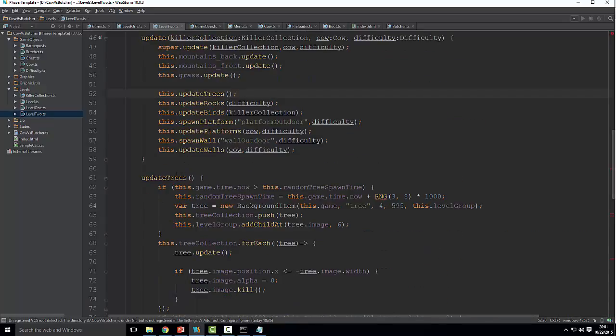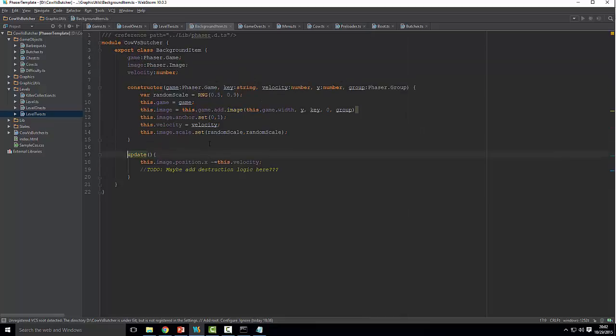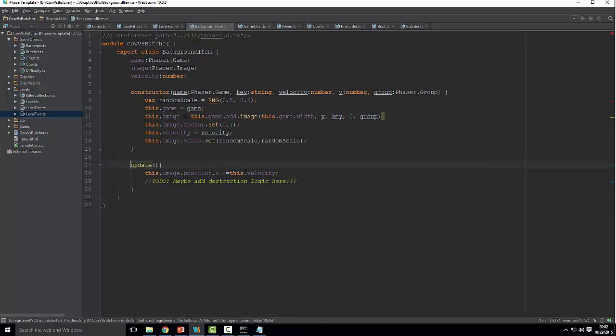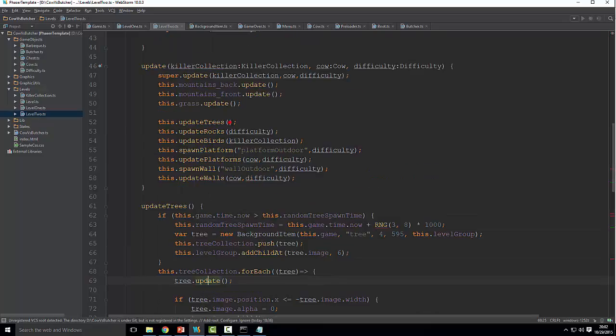Update trees, it's here. Tree.update, I want to see what's here. Tree.update minus the velocity. Alright. So if we change the velocity of the tree as soon as we change the level, or we just spawn trees with the new velocity, then that would fix it. So in update trees, I would put difficulty. Interestingly enough, we have difficulty in the rocks. I would like to see whether that is working.